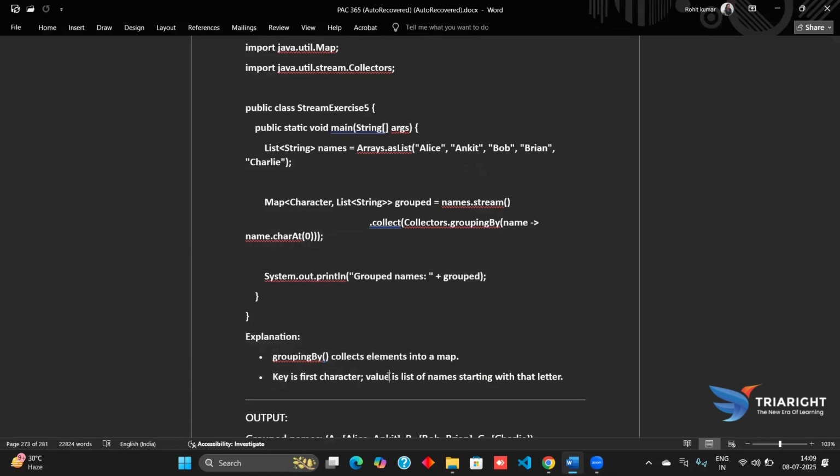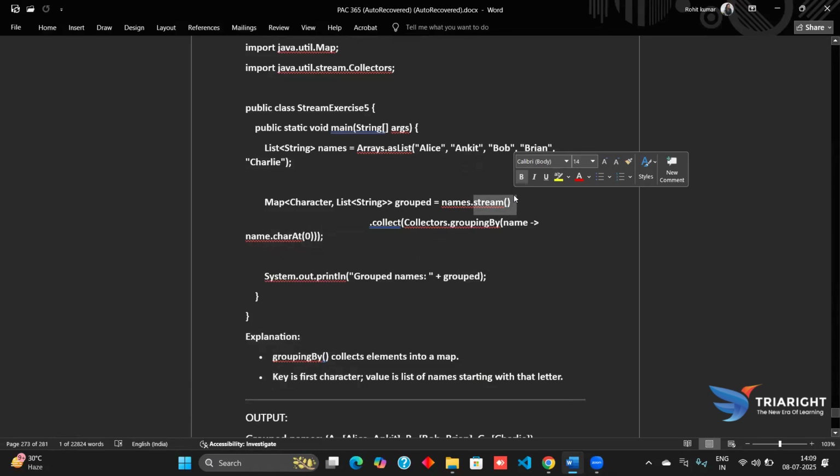And here we can see that the stream function which we are using is converting the list into a stream, and then collect, it is collecting the results from the stream. Dot collect is collecting all the results from the stream.